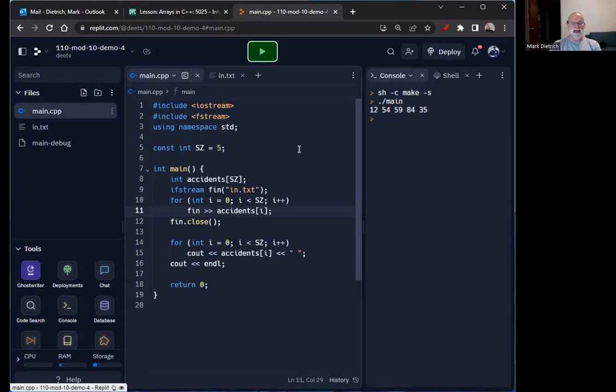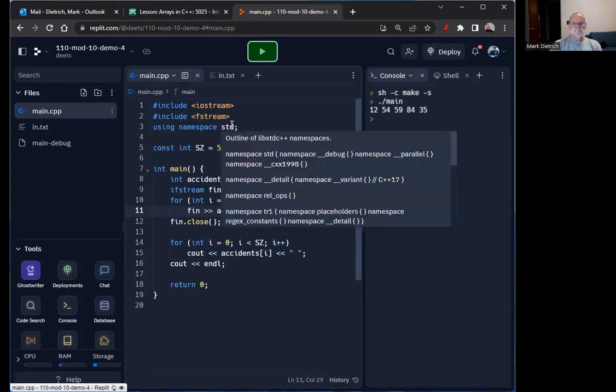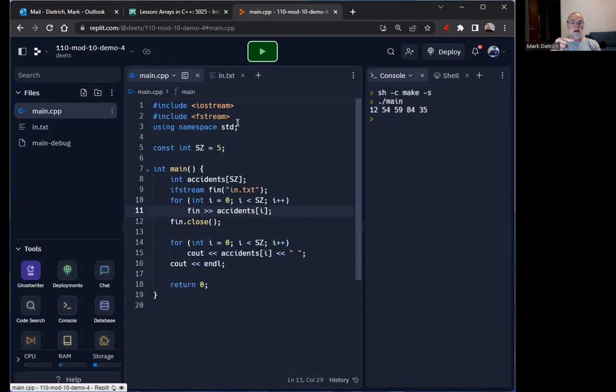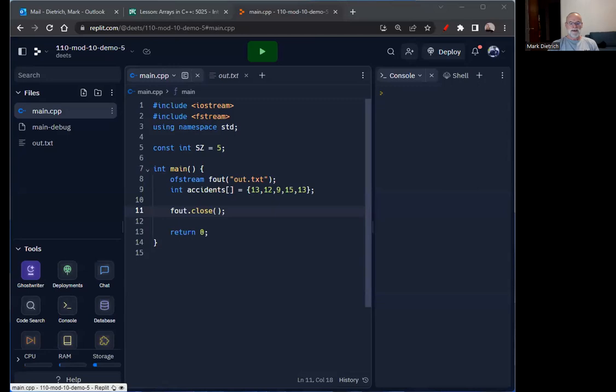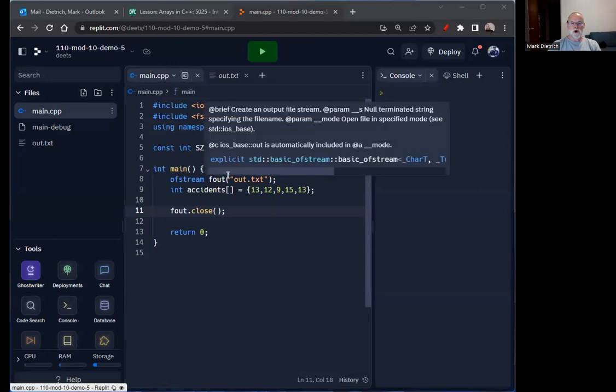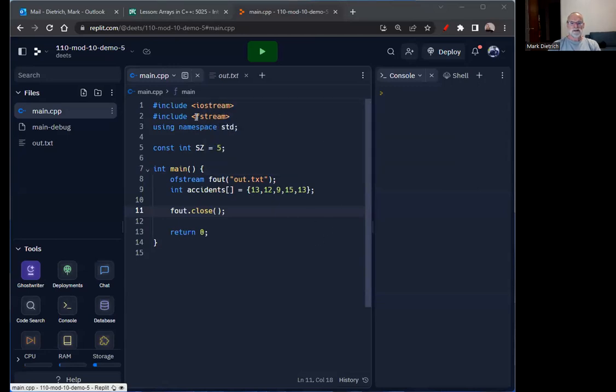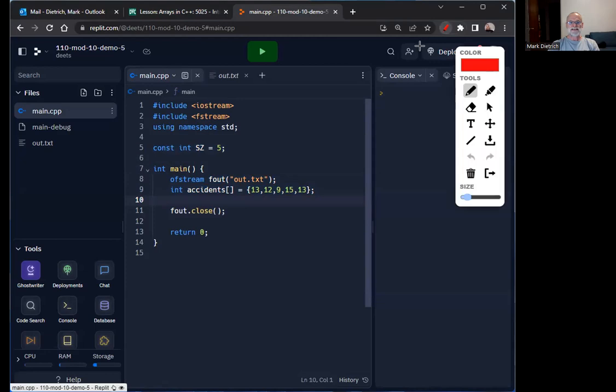Let's next take a look at how to write to a file. Let's say we have a populated array that we've made, and let's now write that to a file. Here's a framework of our code that's going to output to a file. We'll use the same constant here in line 5. Here's our FOUT object. Here's our accidents array, and note that I am providing an initialization list.